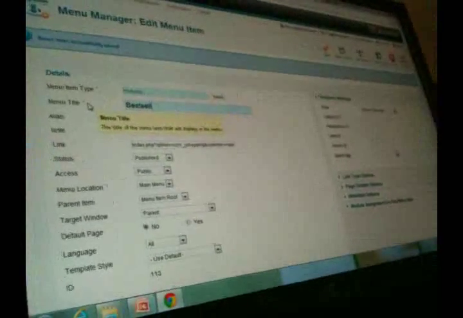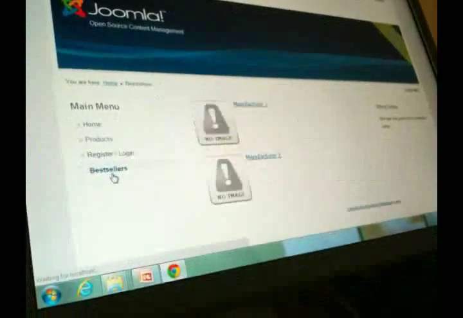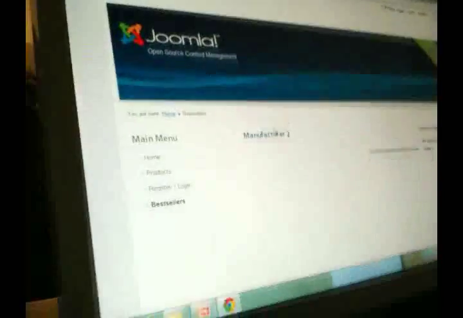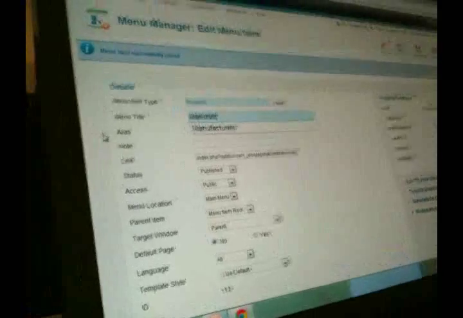Let's say best sellers. Save. Ayan, gumana yung best seller. Ayan yung sa manufacturer. There. Oh, nilis na naman yung manufacturers. Then I can change this to manufacturer.